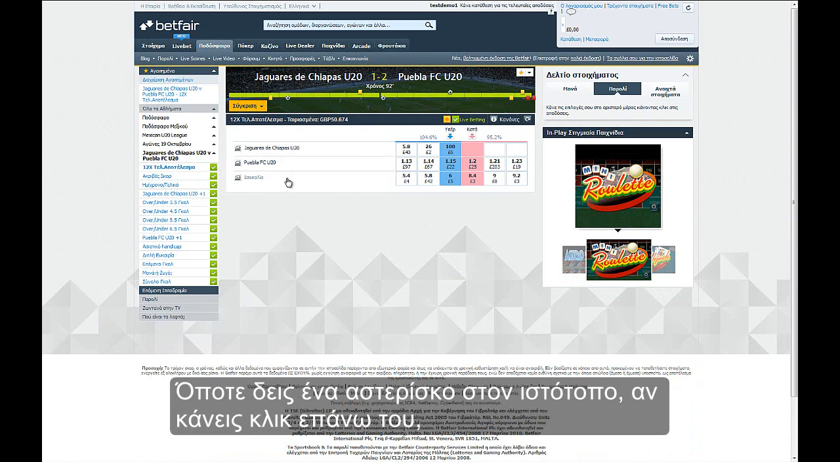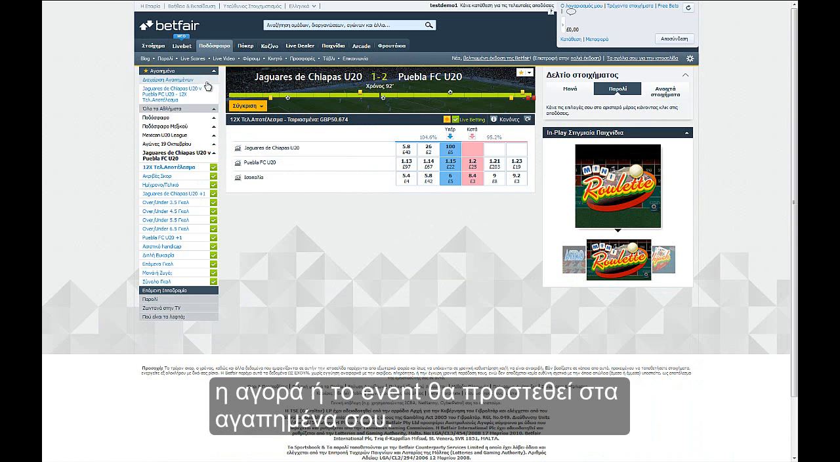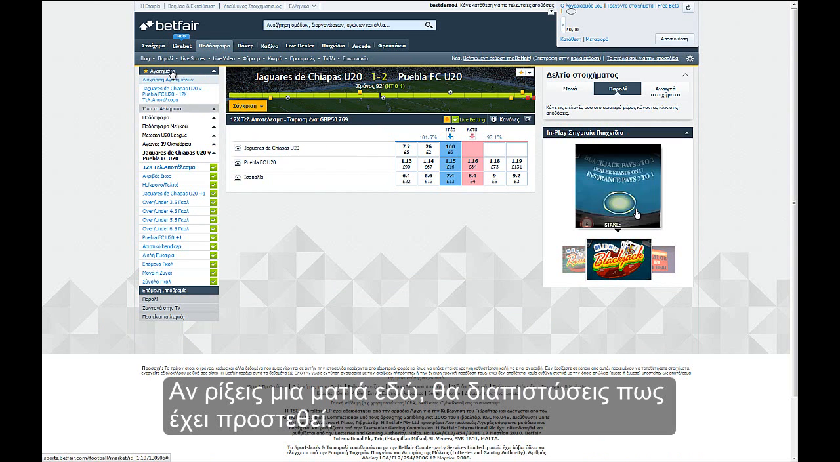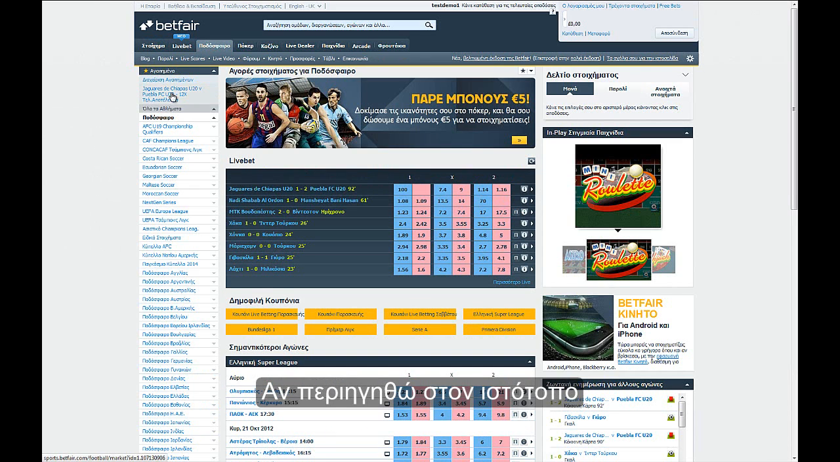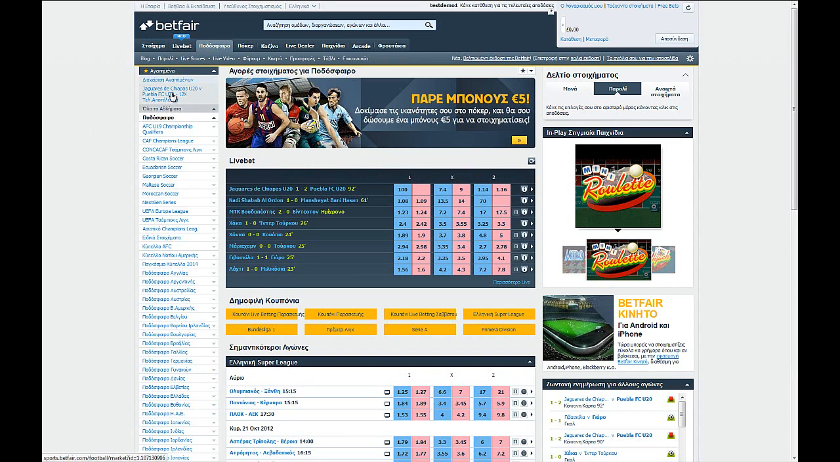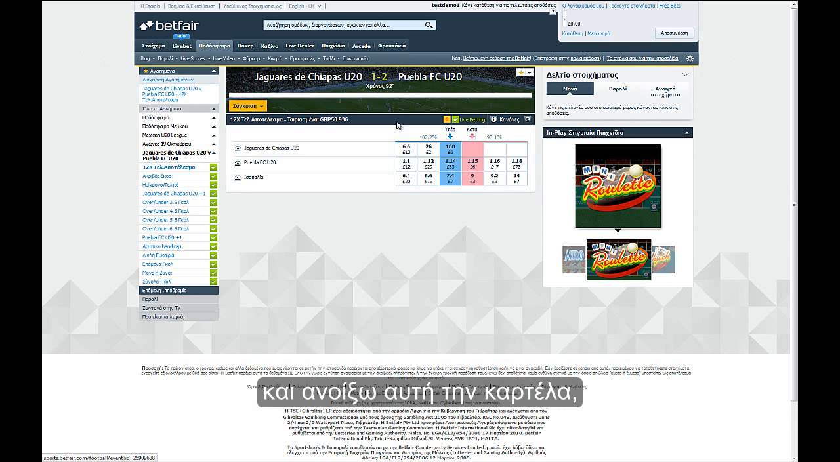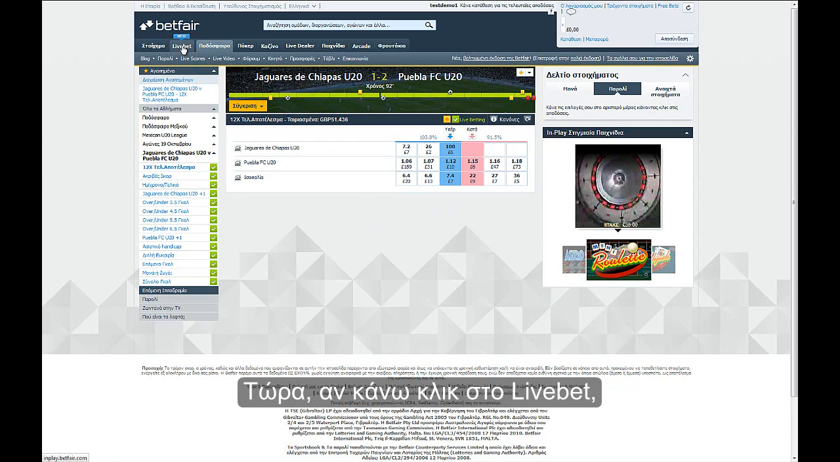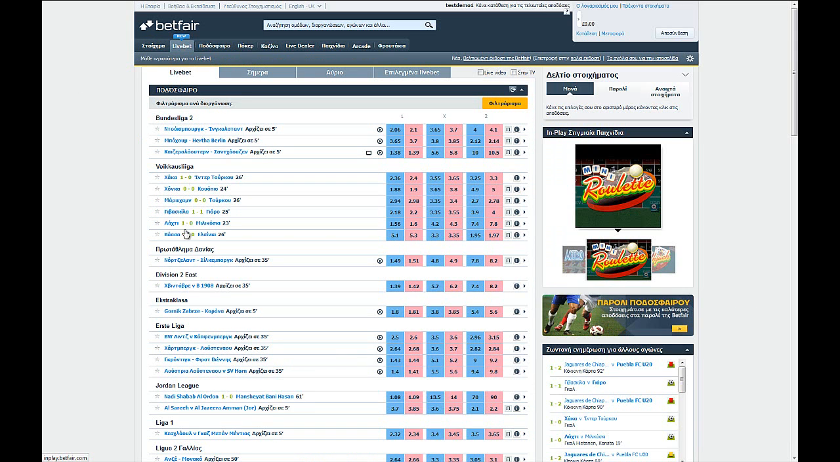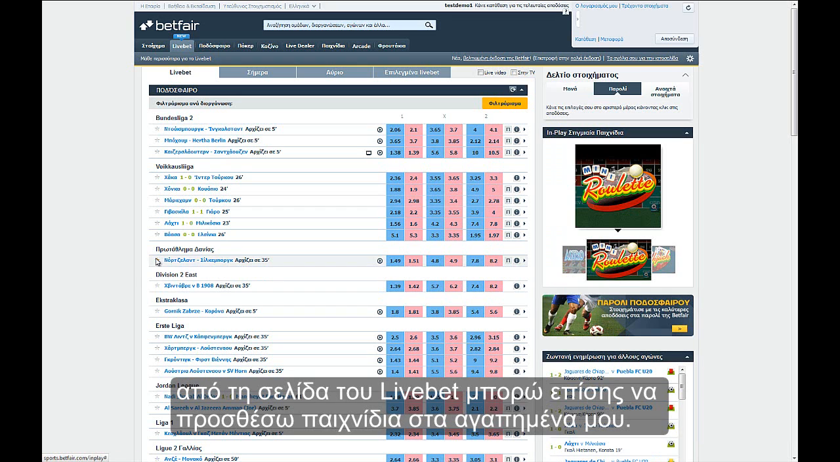Anytime you see a little star around the site, if you click on it, the market or the event will be added to your favourites. And if you look here, you can see this has been added. If I navigate around the site and open this, you can easily get back to your favourites. Now if I click on In Play, from the In Play page I can add games to my favourites as well.